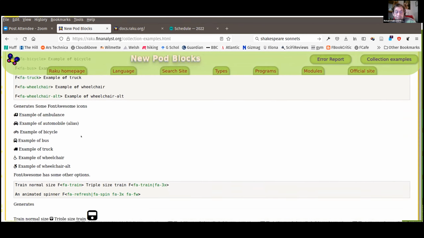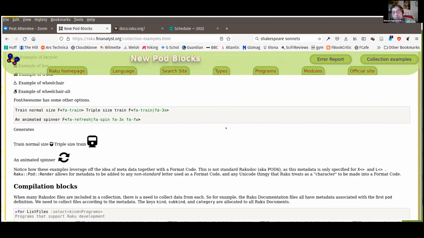Font Awesome has some other options. You can have it triple size. You can have it rotating. You can do some other things with Font Awesome. All of these are included by putting the extra information into the format code. So I put in an issue for the future that all format codes should have this structure where you have the main data and then you have metadata accompanying it. That is not a part of standard Raku pod. It's part of my pod renderer.